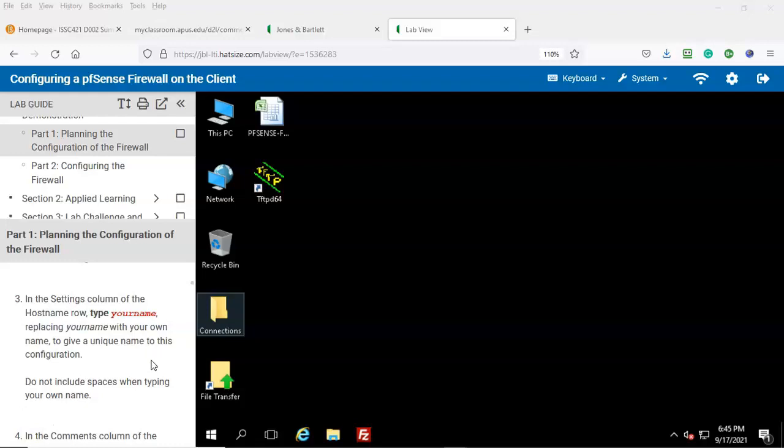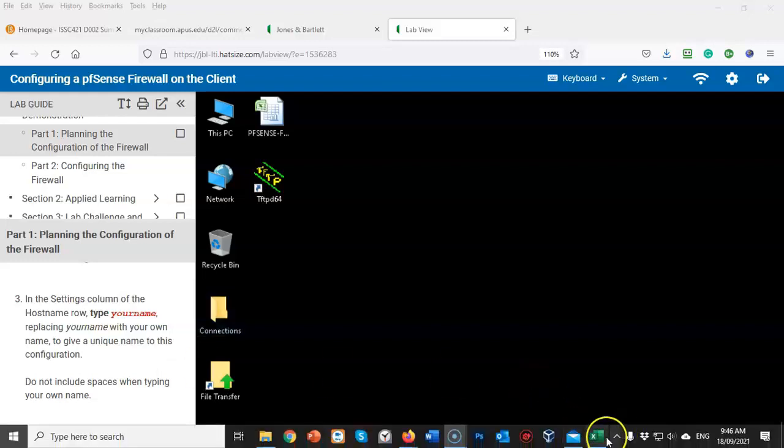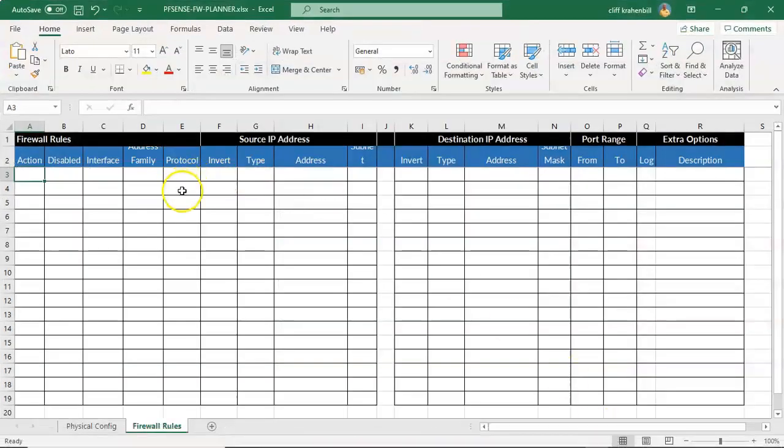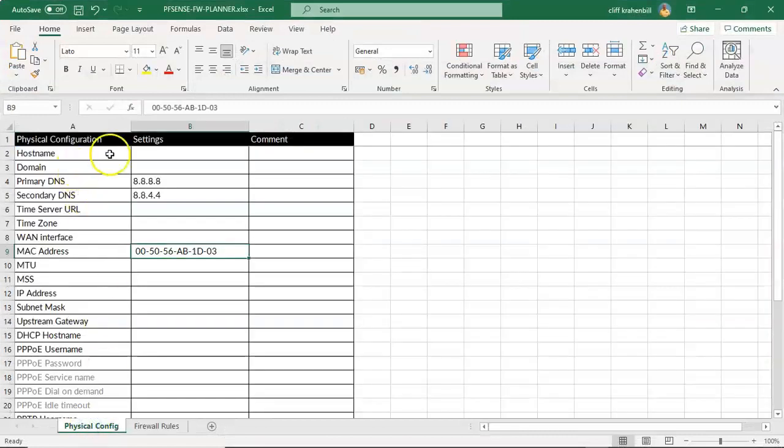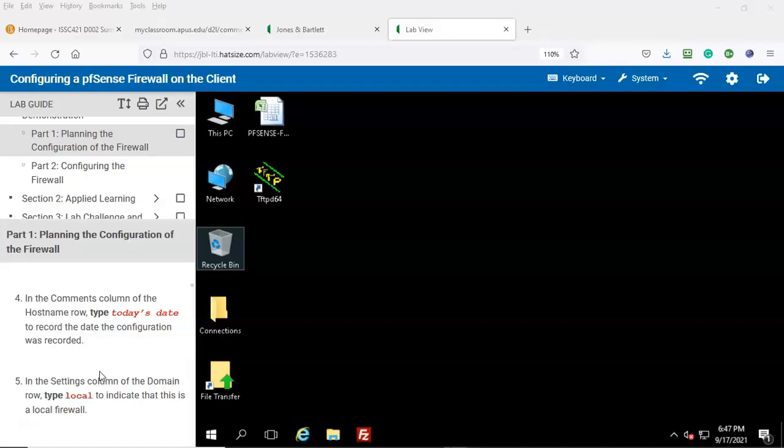Now, it doesn't mean to type your name literally. You will type in your given name. I'm going to go ahead and bring up my Excel spreadsheet here, and we'll go into the physical configuration portion of this item. And here we're going to type in the host name that I'm going to use for this configuration. You can type in anything you want. I'm going to type in Cranebill, like so.